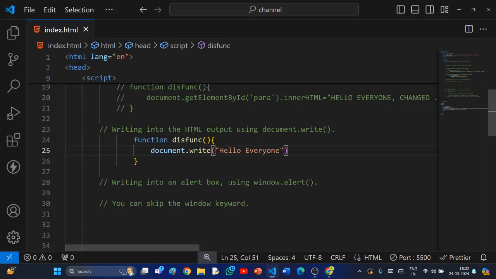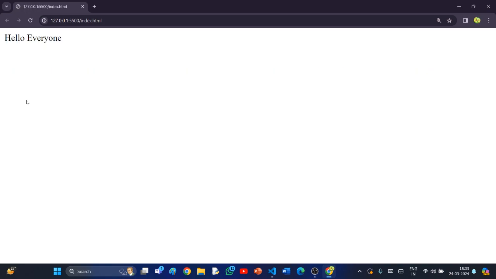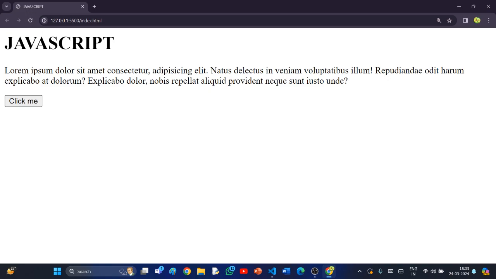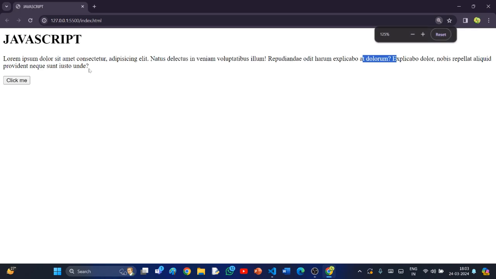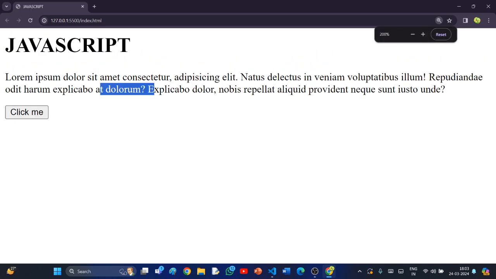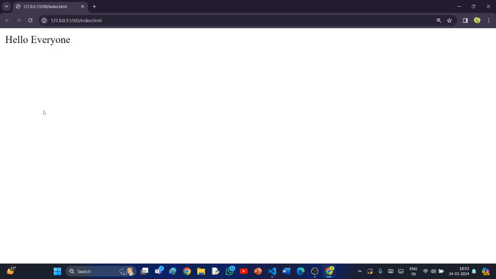I think I forgot something, yes. Okay, now you can see how it happens. Let me do it again. Here is my content, JavaScript. This is a heading, the paragraph. Actually, this is the normal size, but I have just increased it. So this is the heading, the content, and the button. Whenever I click on this button, when the onclick event happens, I get this text saying hello everyone.